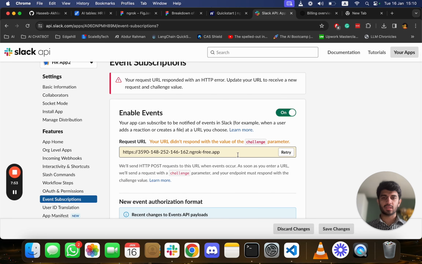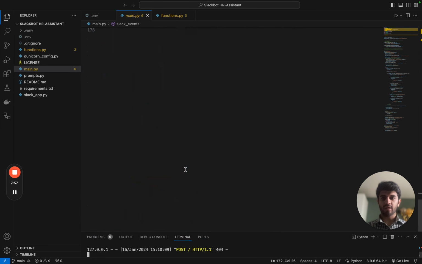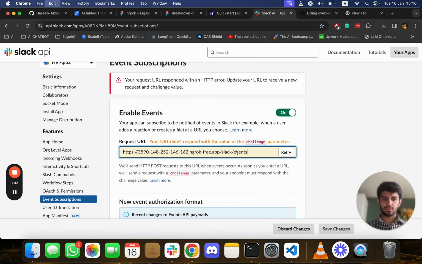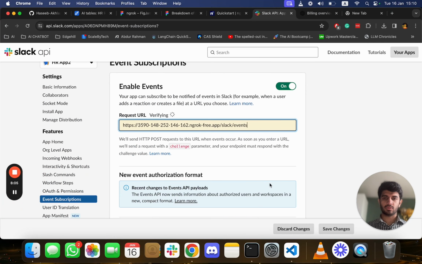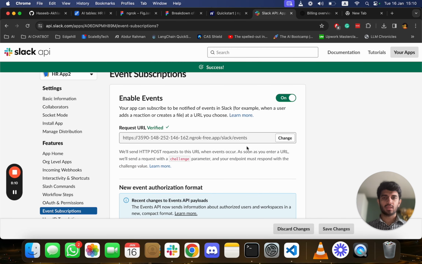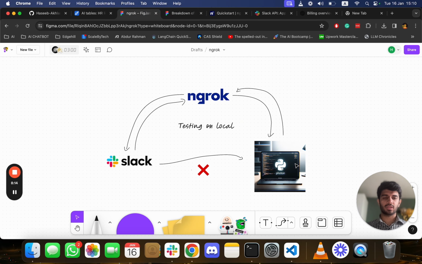As you can see, to make our app respond to this request from Slack, I have provided this path. We have to add this at the end for our app to work. Once it is verified, you can save changes. Now our Slack app is connected to the local machine, and it should work. Let us test it here.